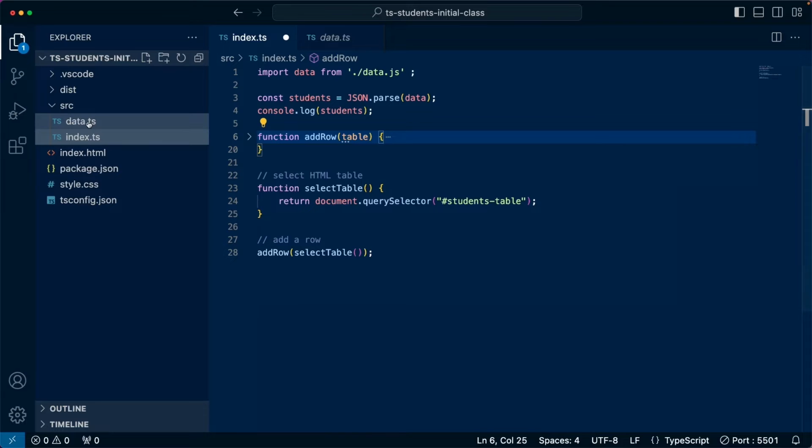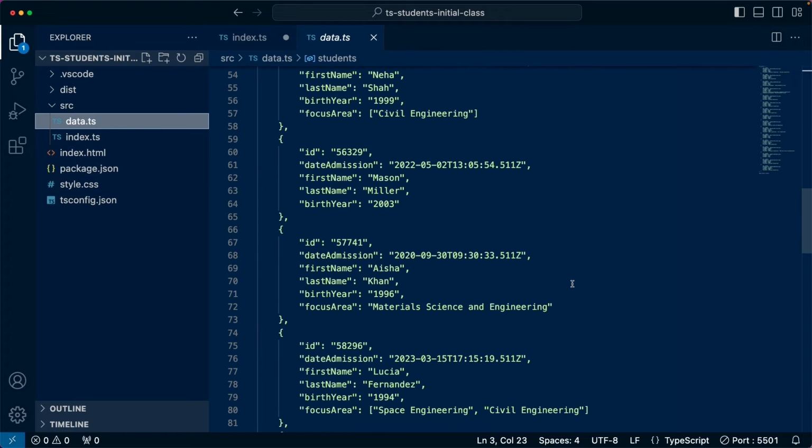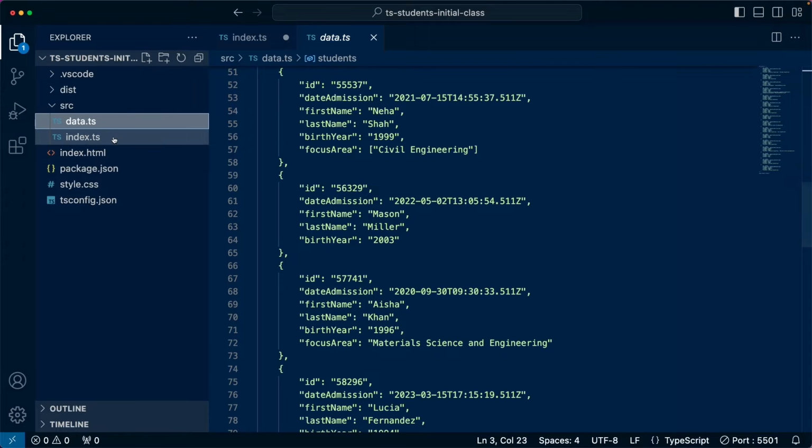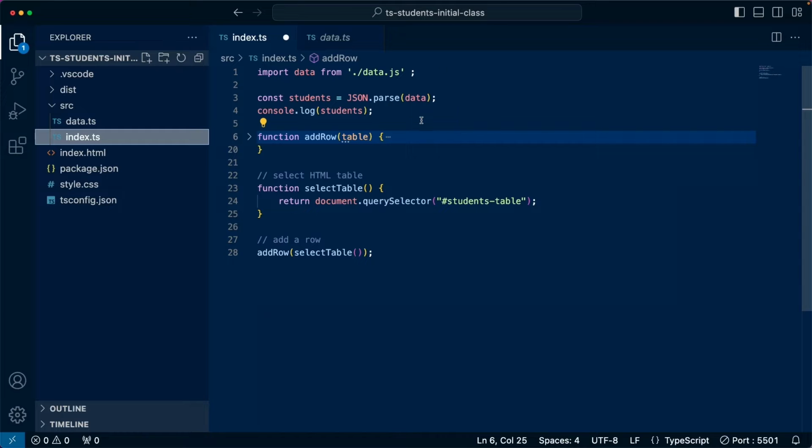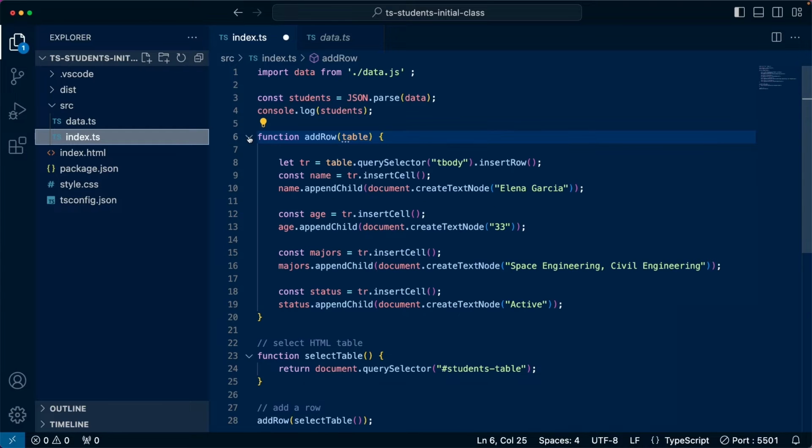So here we have this JSON with the information about the students, and we get this JSON from our code, and then we need to be able to print those students inside the table. We already have a function to add rows to the table, so we save time, but of course this is hard-coded, so this is the work that we need to do on this project.